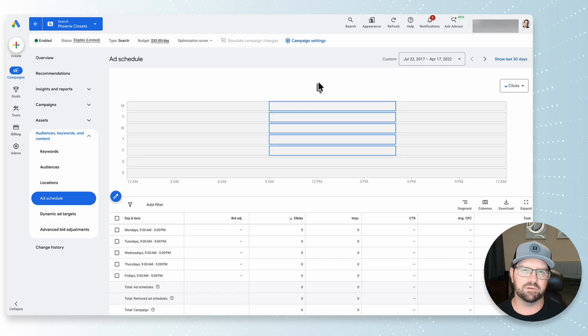That could be a little bit different if you're an e-commerce brand, because it doesn't really matter unless people need to call and talk to somebody on the phone before they purchase. But if you're an e-commerce brand and people can purchase 24/7, 365, then I would just run it nonstop, right?